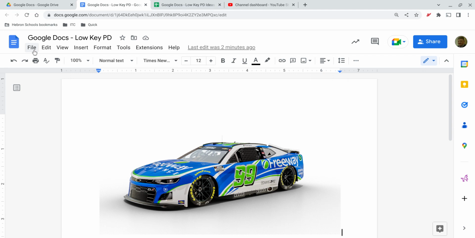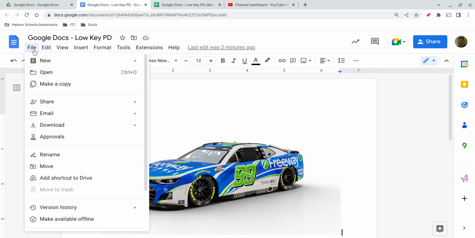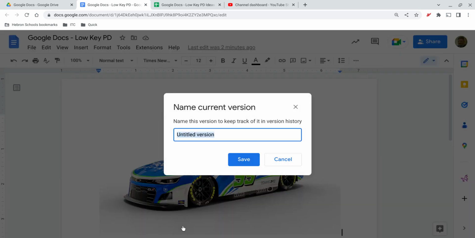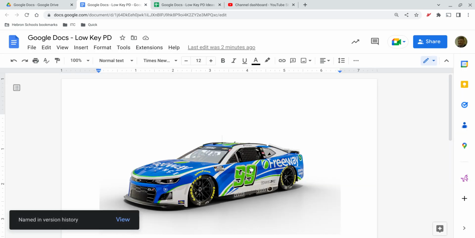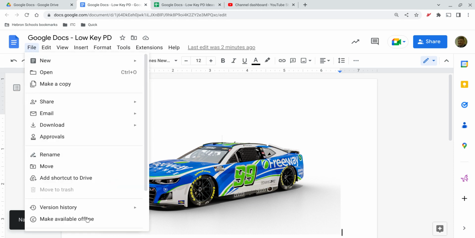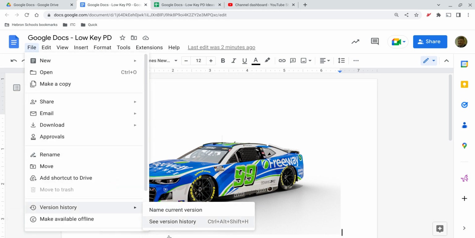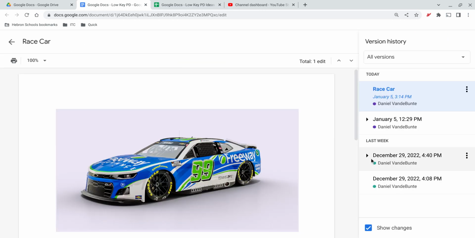But let's say I have a version of this document which is really important and I'm going to want to refer back to it later. All right, then I can go to Name Current Version. So if I name this current version Race Car, I can save it, and now I'll know when I look at version history which version is the one with the race car because I've named it Race Car.